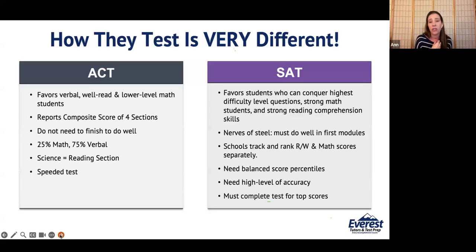The science section is a reading section. It'll scare off a lot of my kids because they see that there and they say, I'm not great at science, but if you read well, the science section is fine. Talked about it being speeded. The ACT average time you get per question across the whole test, which varies a little bit per section, is about 47 seconds. Right now on the digital SAT, we're at 90 seconds. So you do need to be able to move a little faster, but at the end of the day, we don't have to answer all those questions to get a competitive score.